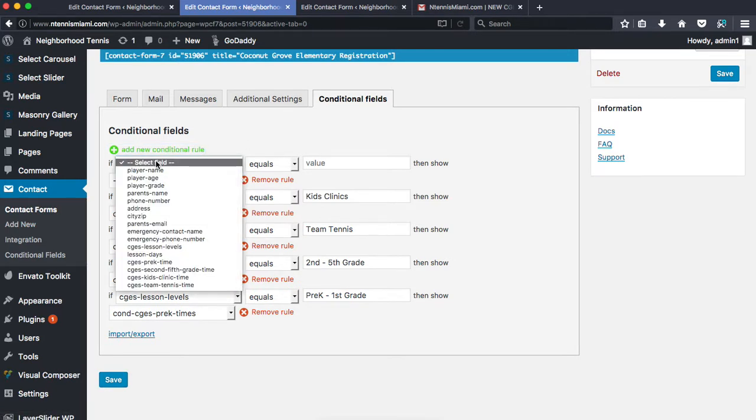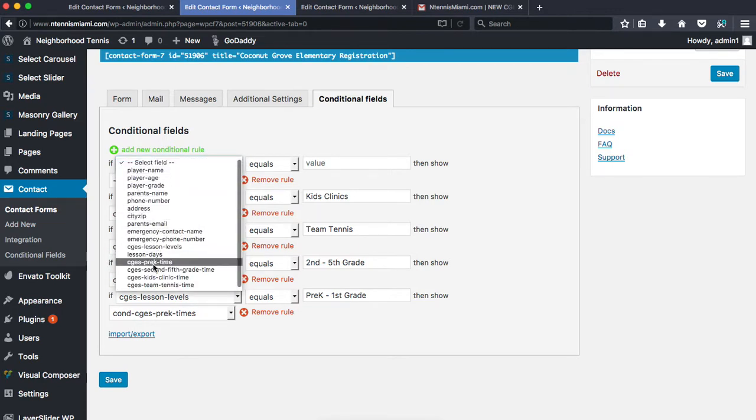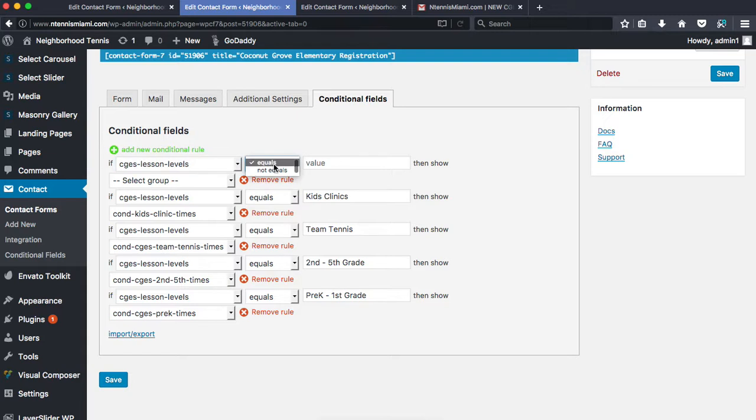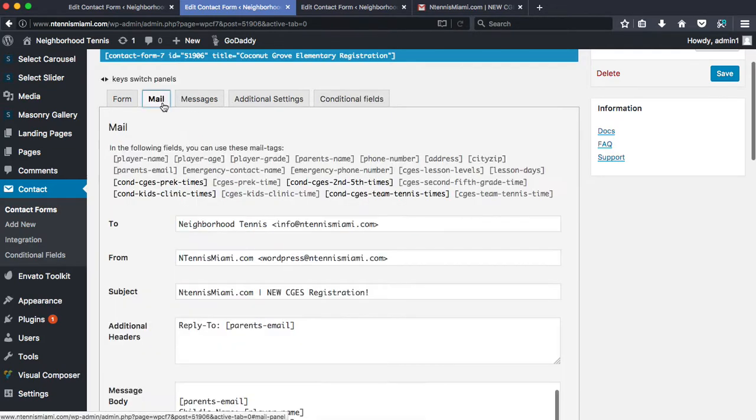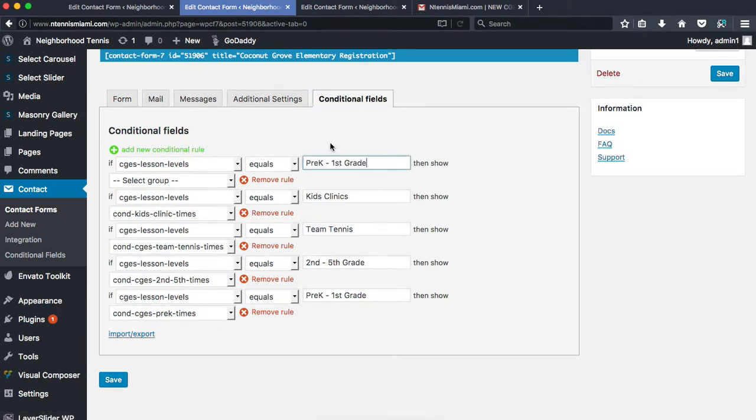I would say if, and then I have to make sure that I find the name of the field. So if the CGES lesson levels, I can say if it equals or doesn't equal. In this case, I'm going to say equals. If it equals, I have to make sure that I have the exact value. So I'm going to go back to the form, copy it, go back to conditional fields, and paste it, so I make sure that I'm not making any mistakes. So pre-K to first grade, then show. If I pick pre-K, I should only show the times that are associated with pre-K and first grade.